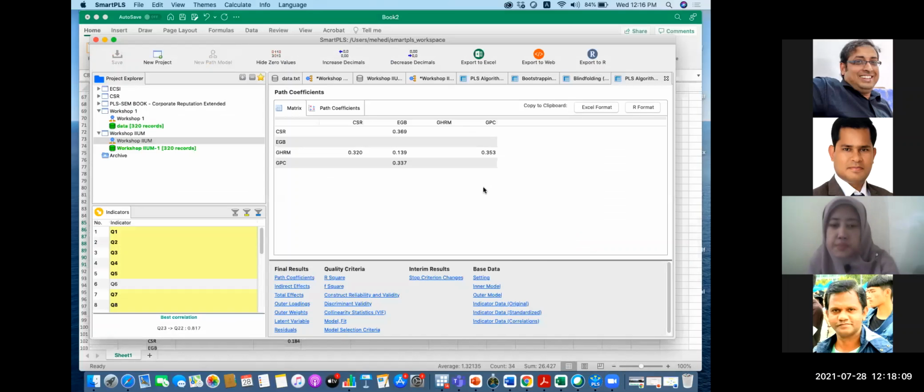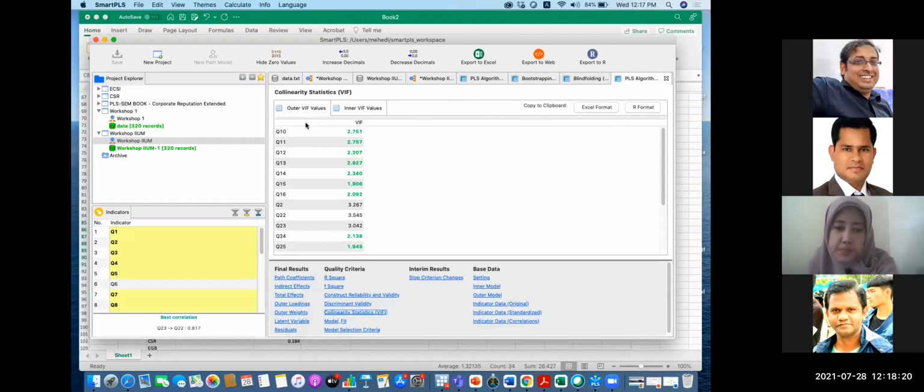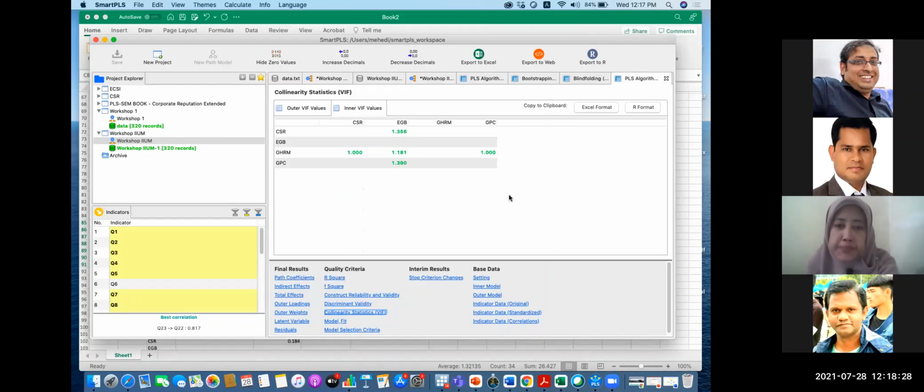Just to show you, you can see the construct reliability, then we have the discriminant validity. Then you can click on collinearity statistics and see outer VIF. We don't need outer. Outer means every indicator's VIF, but we want to see the inner model, the construct. Look at this inner VIF value. All of them are less than our threshold value, so we don't have any multicollinearity issue.